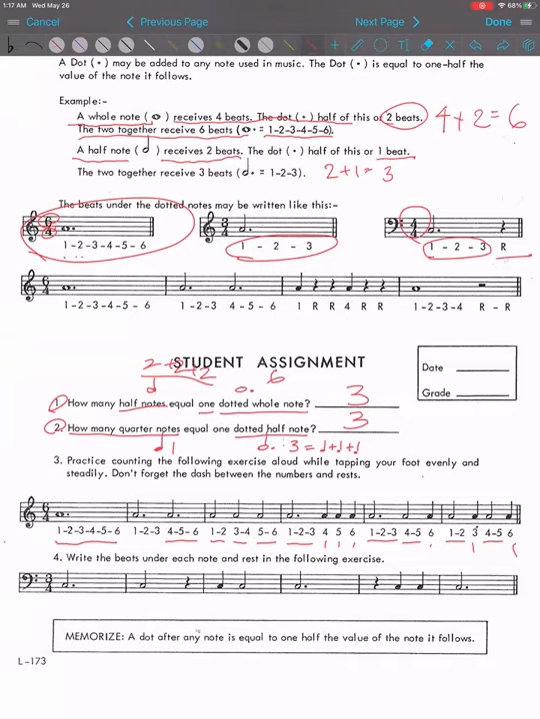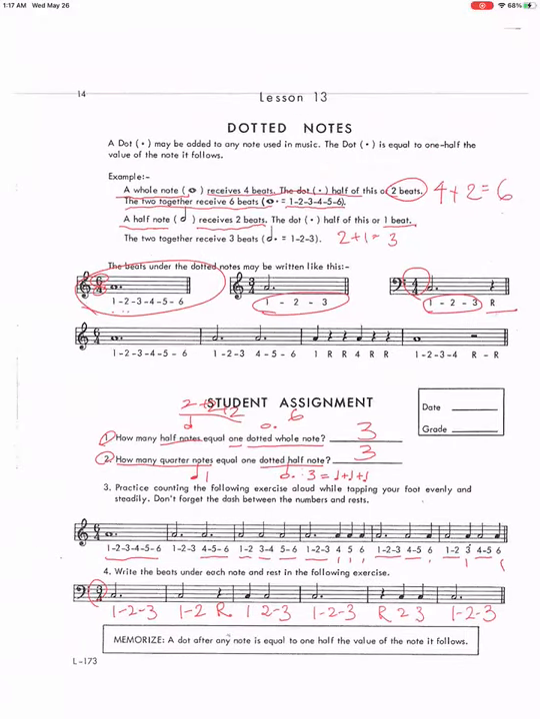All right. Next one, write the beats under each note and rest in the following exercise. So here we are going to count 3/4. So it's 1, -2, -3. And then 1, 2, rest. 1, 2, -3. And then 1, -2, -3. Rest, 2, 3. 1, -2, -3. That's the end of lesson 13.